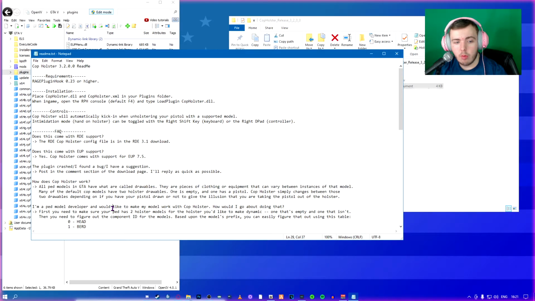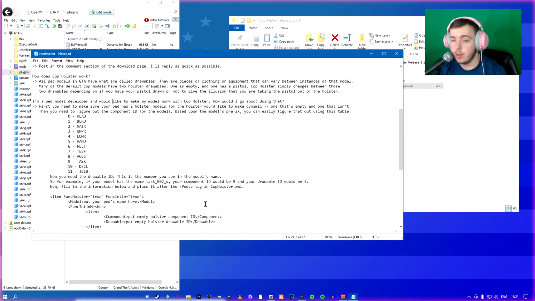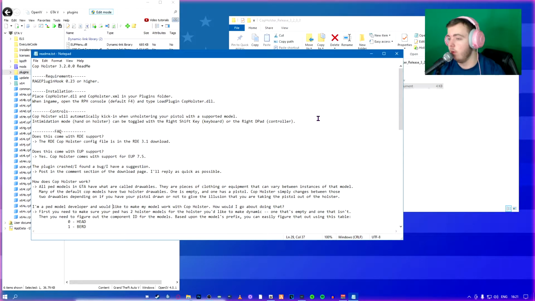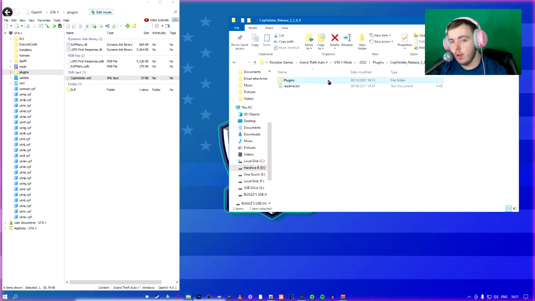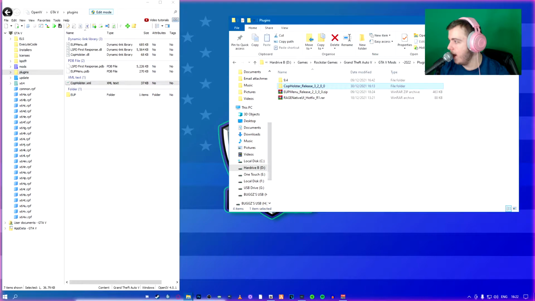You can read through this if you want. I've already read through this because I've been using this script for a long time. So installation, place the DLL and XML in plugins folder while in game and type load plugin. Not going to do that. Now I'm going to open the plugins folder manually and only take the DLL because we already have an XML in there. So we're just going to drag and drop the DLL in there. Make sure it works. So now that is everything we have installed.